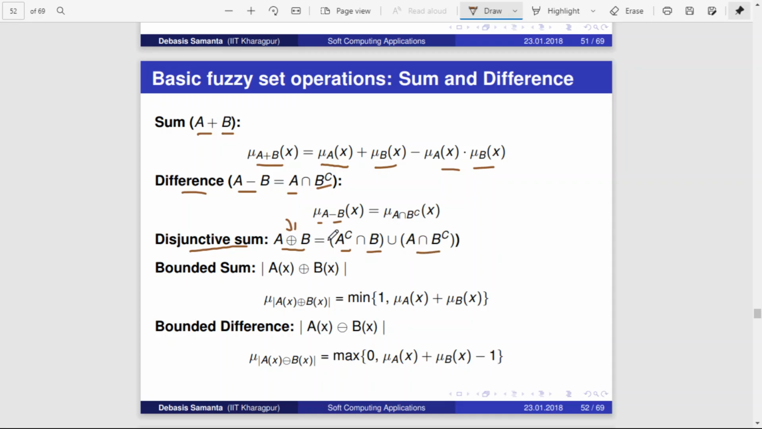Okay. So in this case, first we have to calculate A complement. A complement is nothing but 1 minus mu A of x, right? And then calculate the A complement intersection B. That is, take the smallest point of those two. Similarly, then calculate A intersection B complement. That is, first calculate B complement, which is 1 minus membership function of B with x, and then do A intersection B complement, and then take the union of this, right?